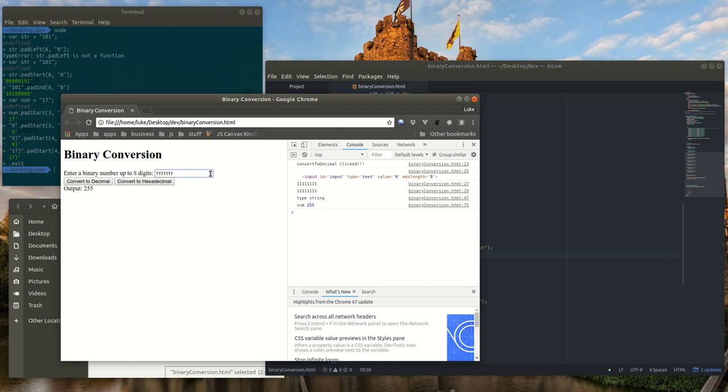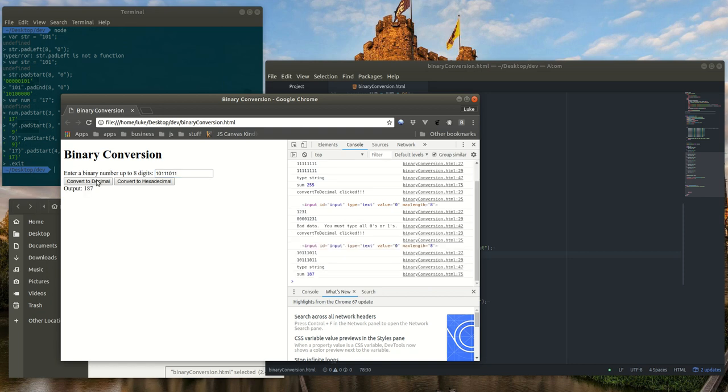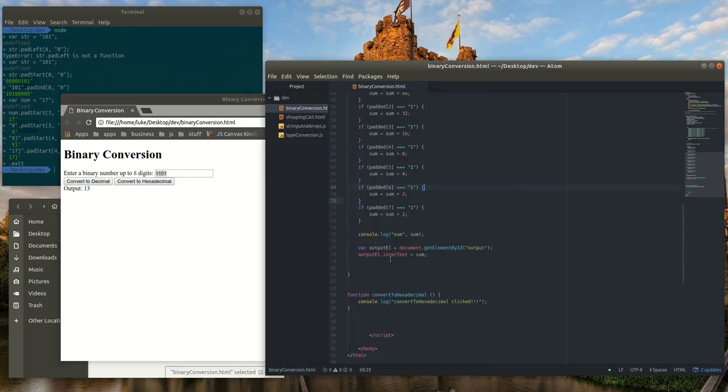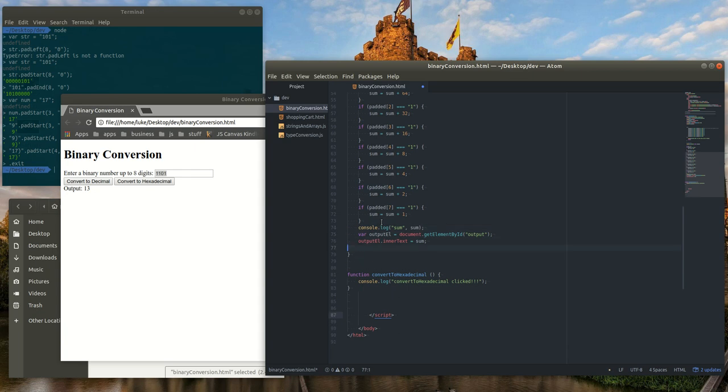255. Bad data. 187. 13. Okay, so that's converting to decimal.